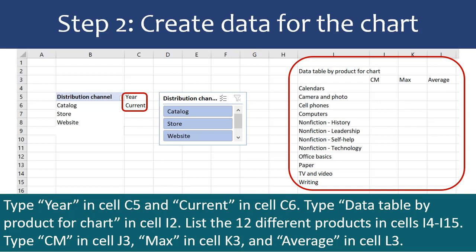Now we need to create the data we will be using in a chart. Type Year in cell C5 and Current in cell C6. Type Data Table by Product for Chart in cell I2. List the 12 different products in cells I4 through I15. Be sure to list them in alphabetic order exactly as I have them here. Type CM in cell J3, Max in cell K3, and Average in cell L3.